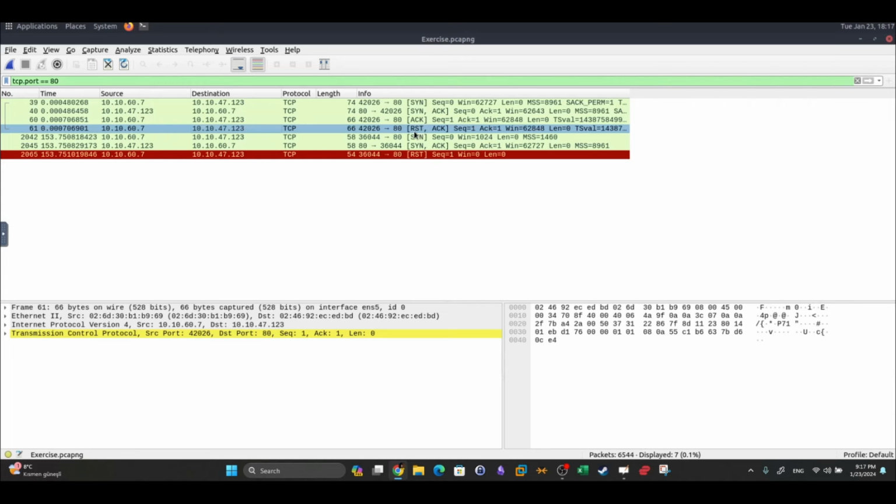In a TCP stealth scan, the client only sends a synchronization packet and then never sends an acknowledgement. That's the difference between a TCP connect scan and a TCP stealth scan.